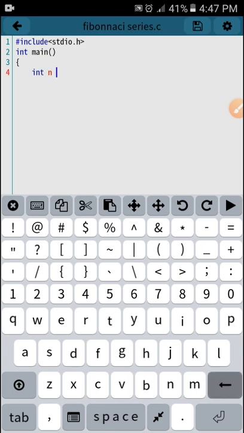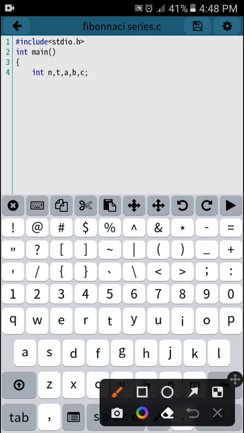And then we have to choose what you want to take. Like I want to take 5 variables, and all variables must be integer, so that is int n, a, b, c, t, and we just close it with a semicolon.